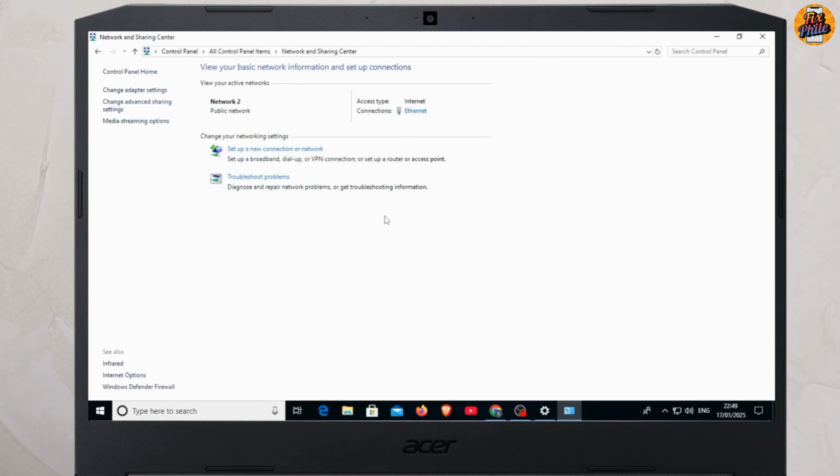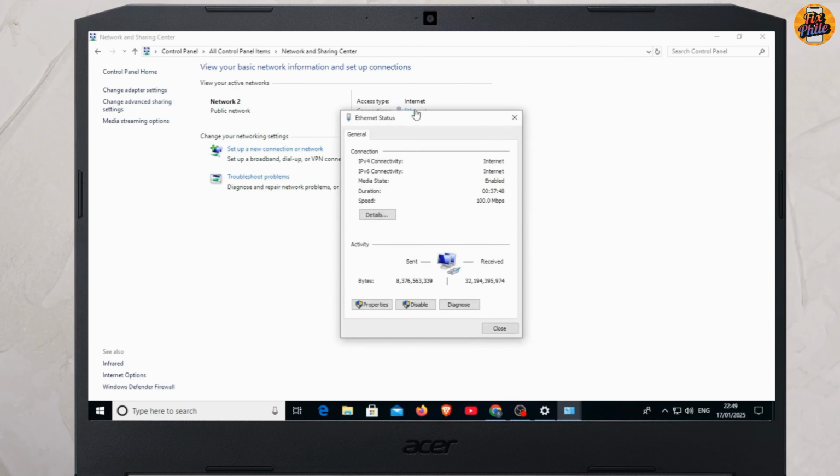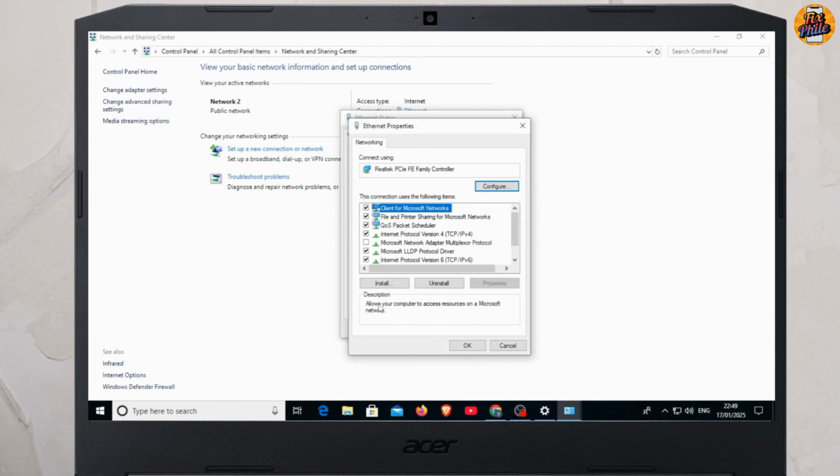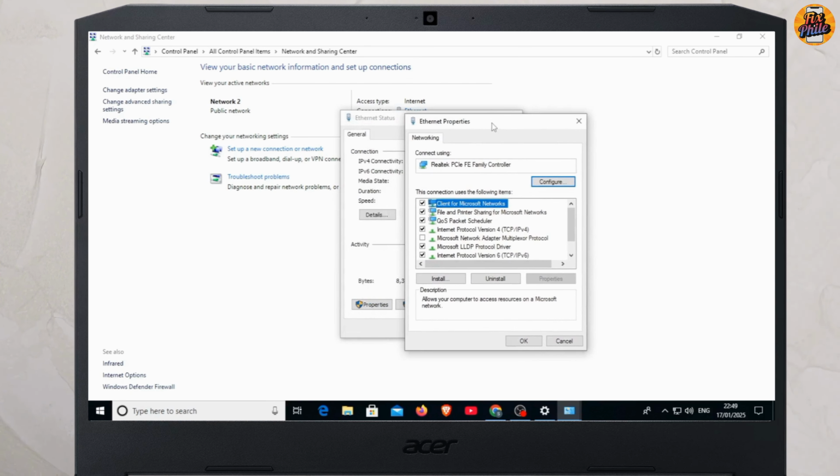Here, you have the option of connections. Now you want to click on your connection type over here. Now you want to go ahead and click on the properties option. Now there might be a wireless properties button over here. Go ahead and click on that. Then you want to click on the configure option.